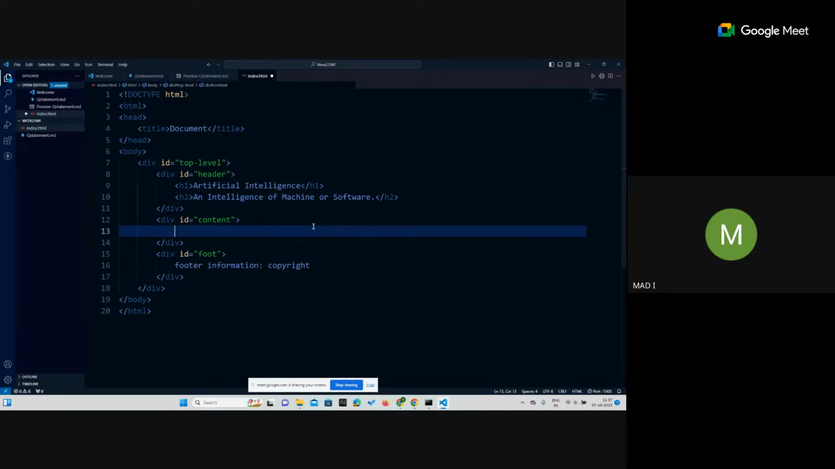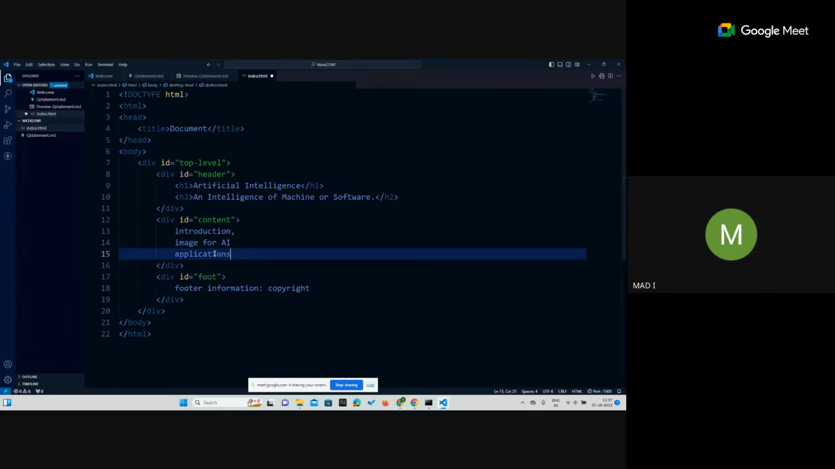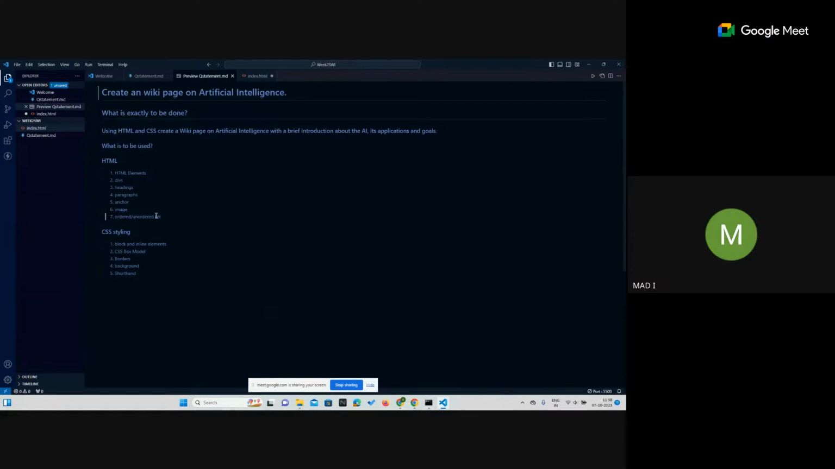Now what do I have in main content? So I'll write the introduction. Then applications. Let me also add an image for artificial intelligence, an image for AI. Then we will show some applications, and let us show these applications using an ordered list. And then we will show some goals, and we'll show these goals with the help of an unordered list. This way we will be using most of the components of the question statement, right?